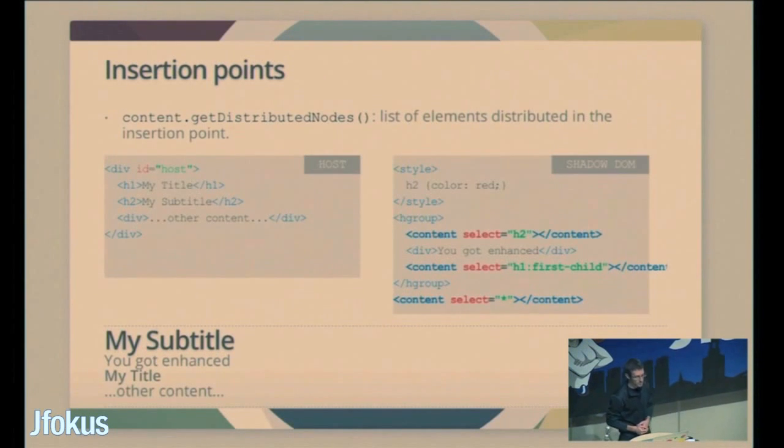Okay, so in the version on your left here, the host has the H1, the H2, and the div. Now, I'm going to implement a shadow DOM over on your right, and I'm going to define content tags. They might have selectors, like select H2. These content tags are the insertion points. That's where I want to say, okay, I know I'm defining my own structure that's encapsulated inside the shadow DOM, but I'm going to pull out particular elements and their values from the host node.